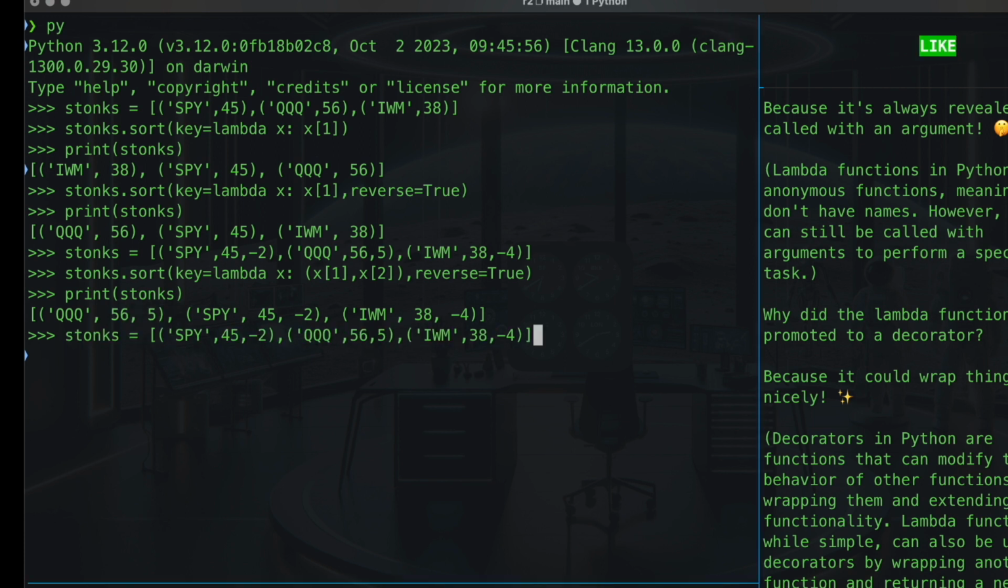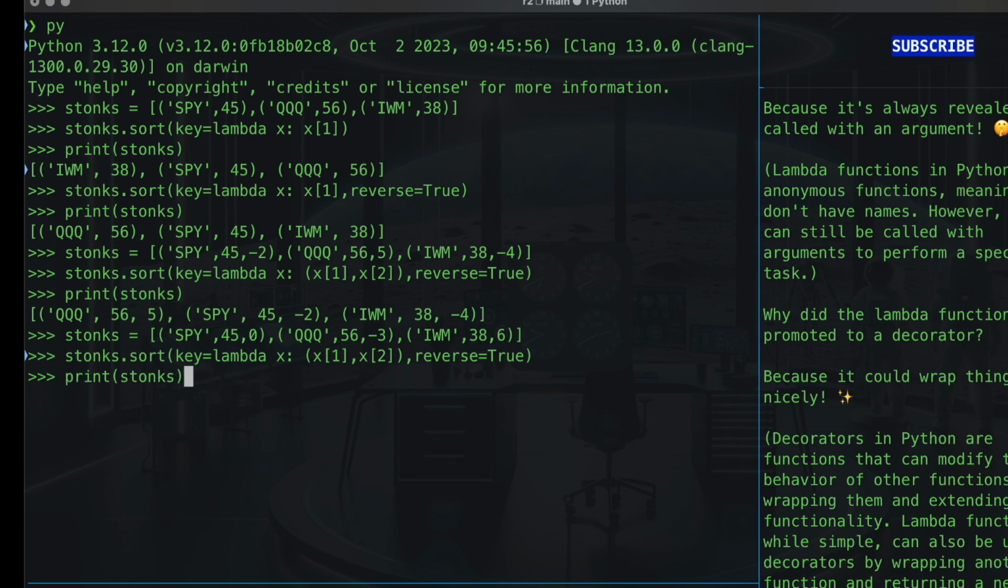Okay, let's change it a little bit. To make it, let's say RSI is high but MACD is low, and let's say 0, and RSI is low but MACD is high, just for an example. Okay, and we're going to sort with reverse true. So the main thing is the RSI and the second is MACD. So RSI is the priority, and then the MACD.